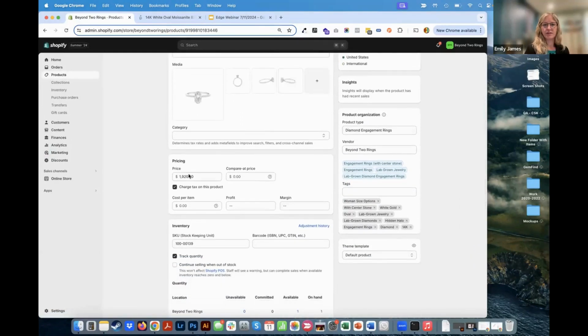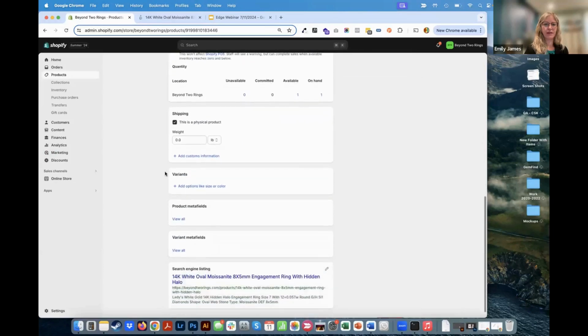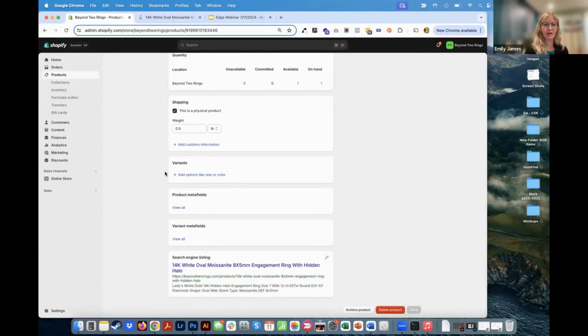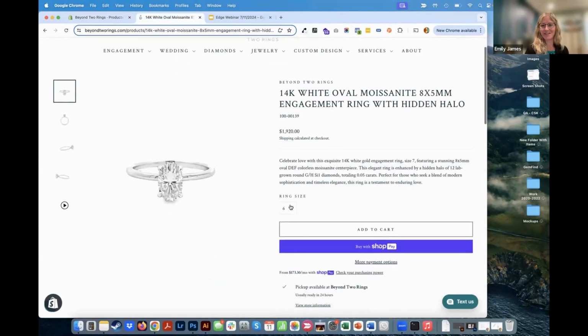What also comes over here is your price. Your sale price will also come over as long as you have that entered into Edge. We get our SKU number from Edge, and that is pretty much it. Now, if we go view this on the front end, here we have all the information we need. Title, SKU, description, and here's your question about the ring size dropdown. We were able to add this by code logic.